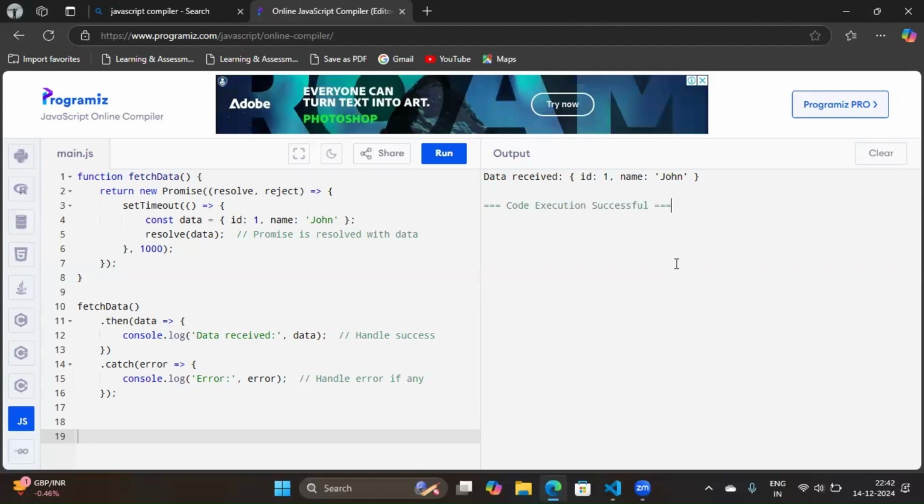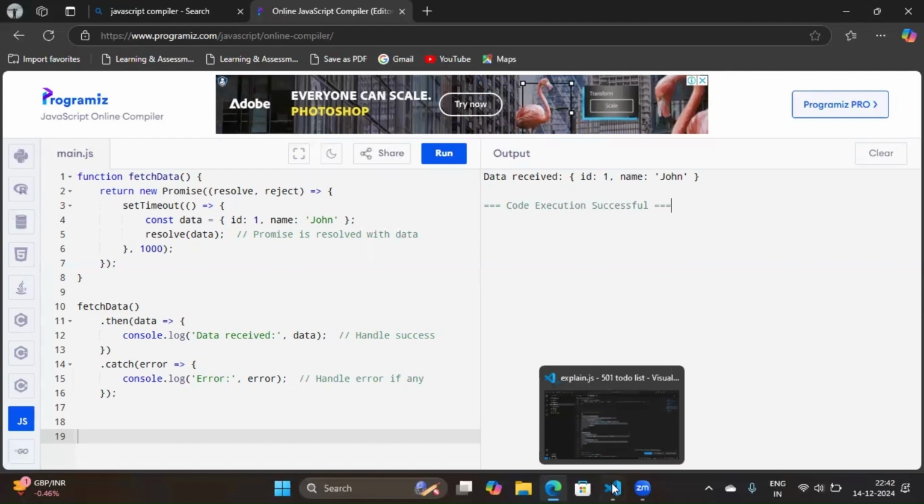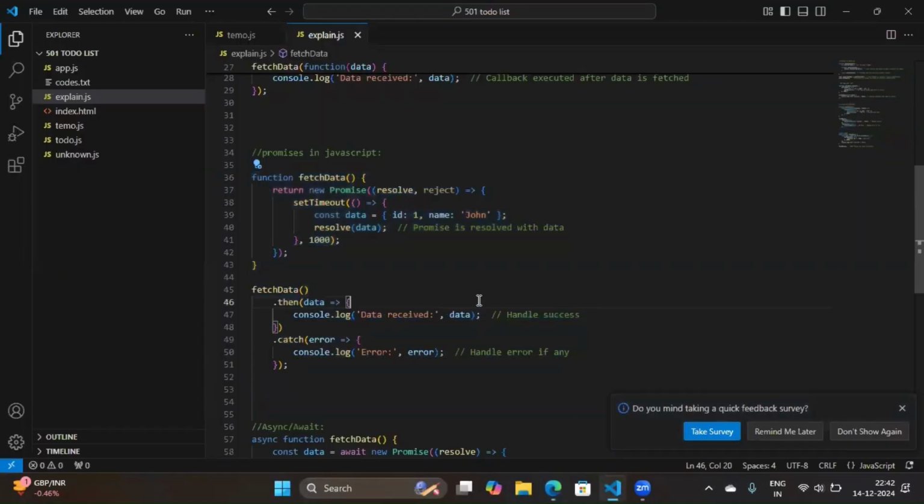And the next topic is async and await. Async and await are built-in JavaScript keywords that provide a more readable, synchronous-like way of working with promises. They are syntactic sugar over promises and help avoid chaining of then methods. Async is used to define a function that returns a promise, and await is used to pause the execution of the function until the promise is resolved. So let us see an example for this topic too.